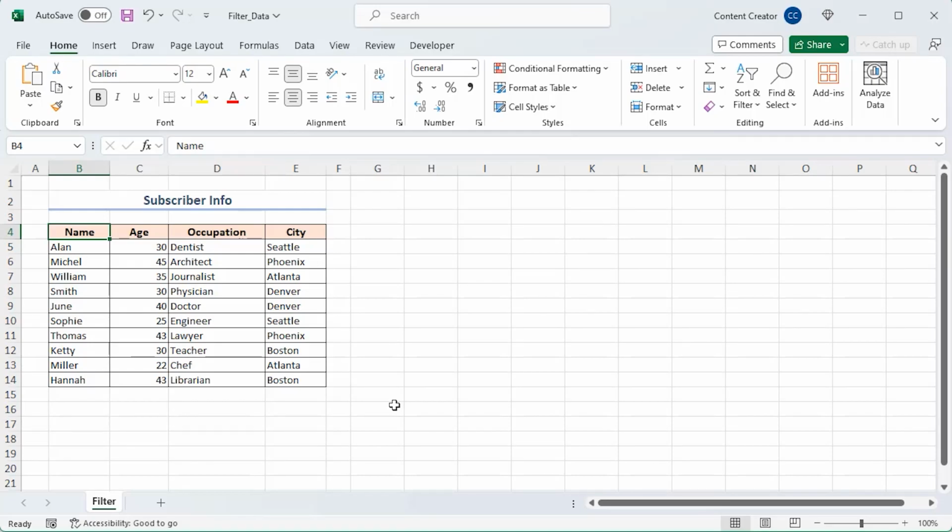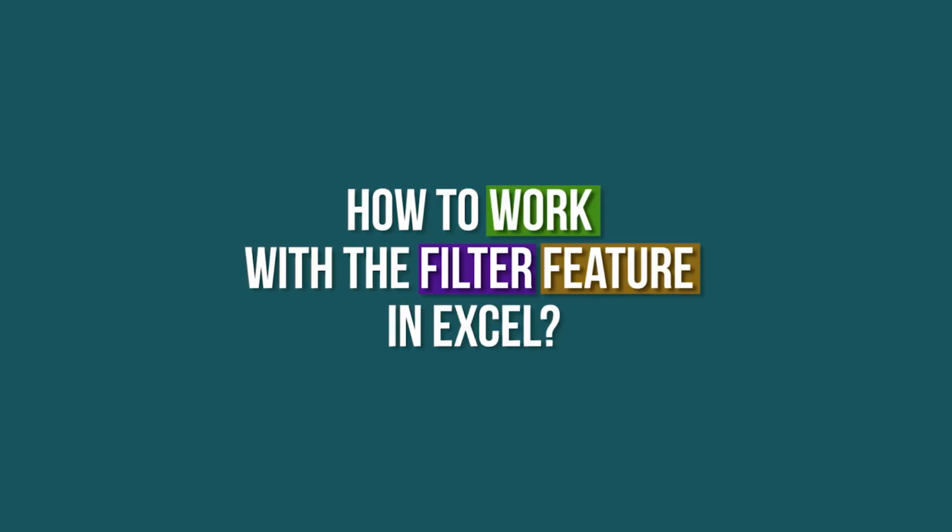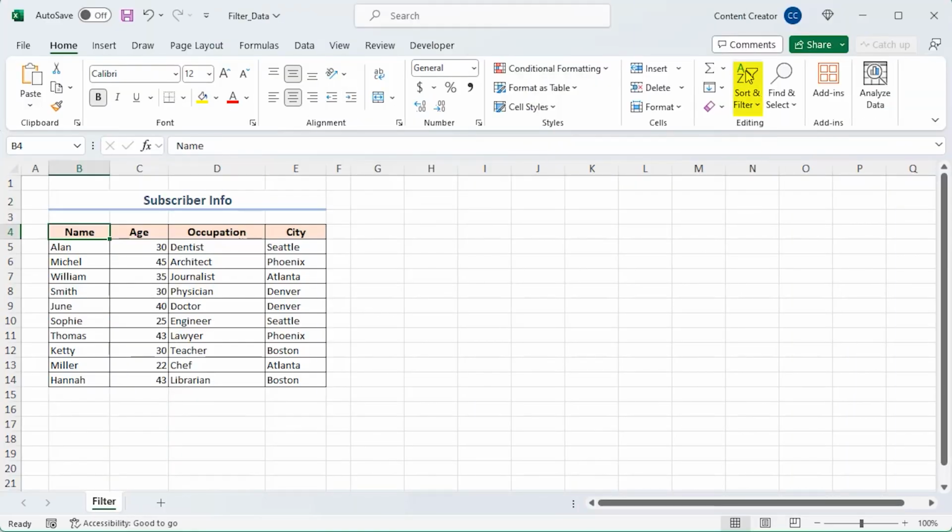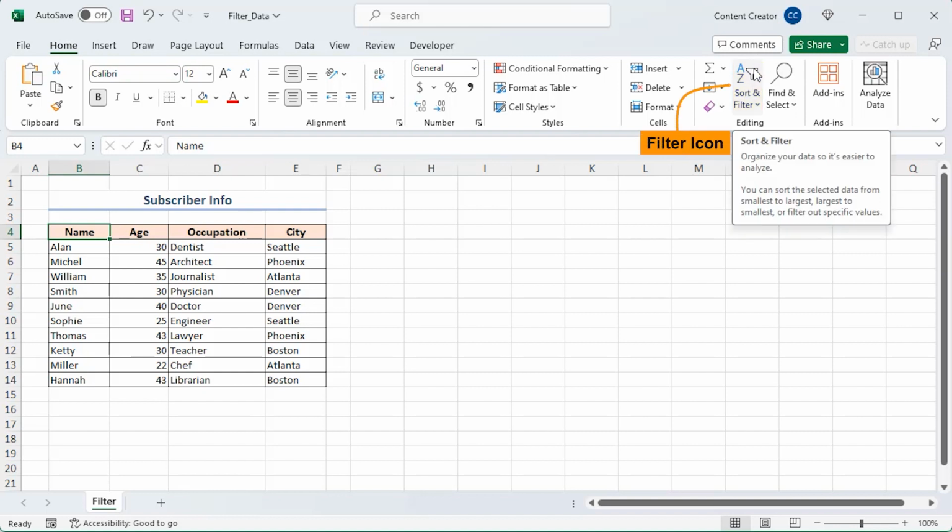In this video, I'll show how to work with the filter feature in Excel. You may have noticed the tiny funnel icon before. This is the filter icon.